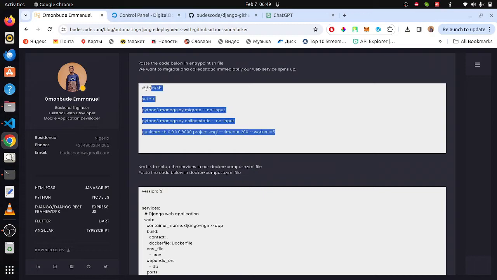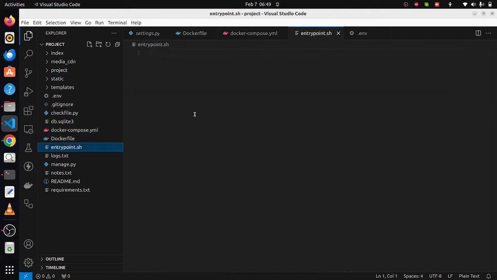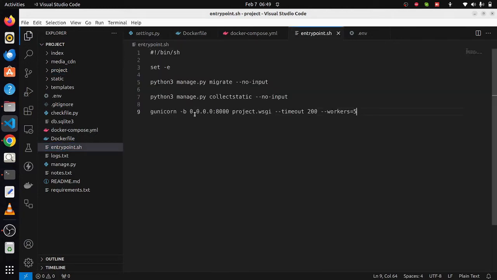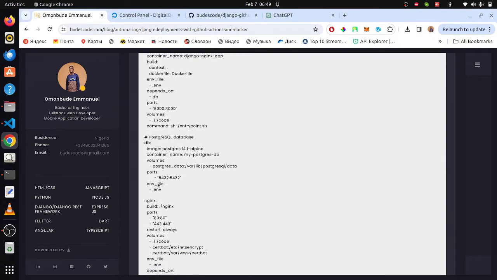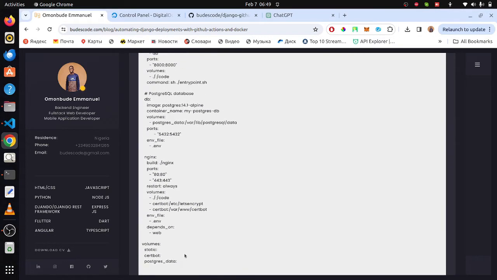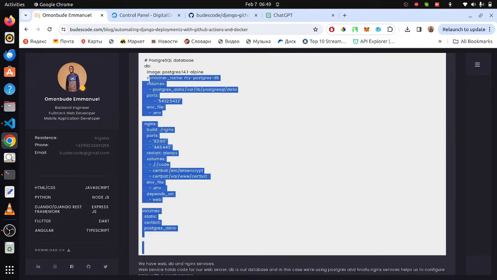Then in our entrypoint.sh, we are adding this. Okay, so we'll see that in a minute. Our entry point, before our service starts, we might want to do some things. In my case, I want to migrate and collect static, then use gunicorn to spin up the server. All right, for production, as usual, we use gunicorn. Then this here is for our docker-compose.yaml file.